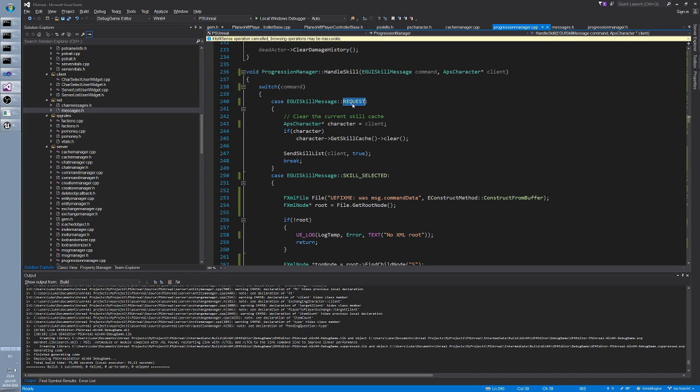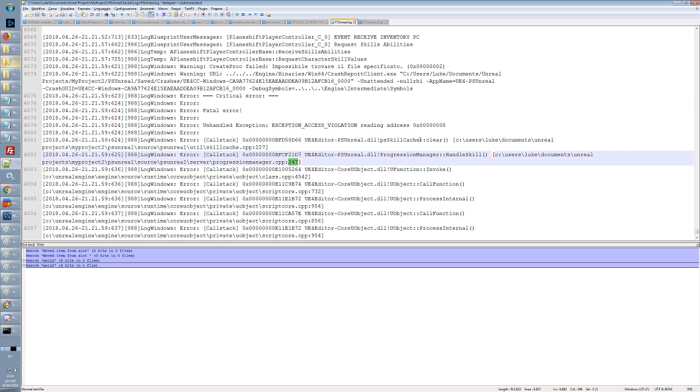So I went inside our request. He called the server properly. He did this, but when he tried to clear the skill cache, I think he got a null pointer or something. Because you see, he's trying to clear the cache and the memory is not valid.